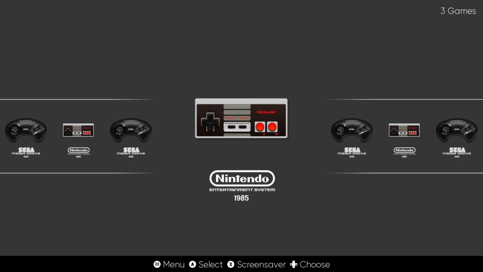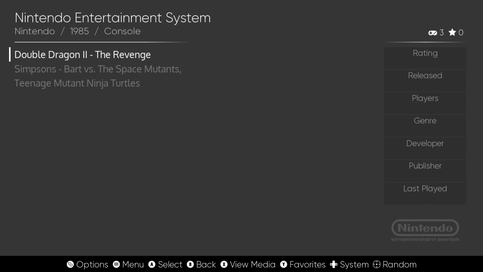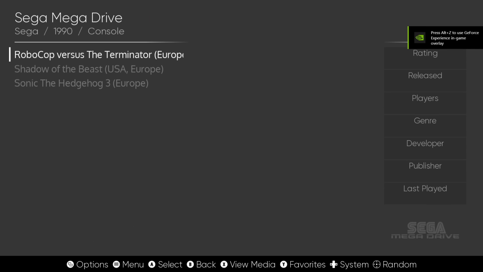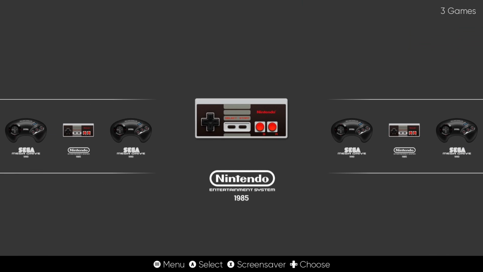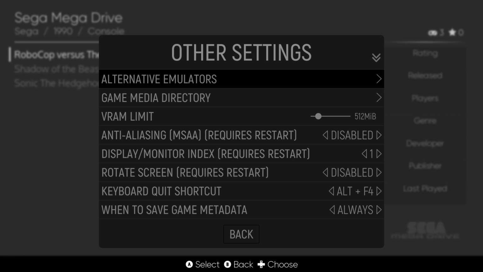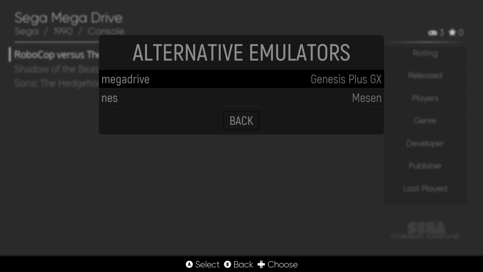And here we go. So we're inside EmulationStation. Nintendo, I've got my games here. And if we go to Mega Drive, I've got my 3 games here. What we need to do is actually set the default emulator once we're inside EmulationStation for each platform. So, okay, what we're going to do is just scroll down to Other Settings, Alternative Emulators. And we've got 2 of my systems here. We've got Mega Drive and we've got NES.